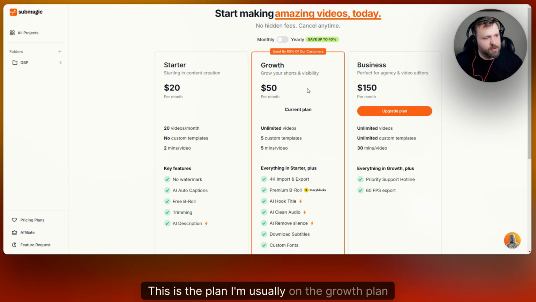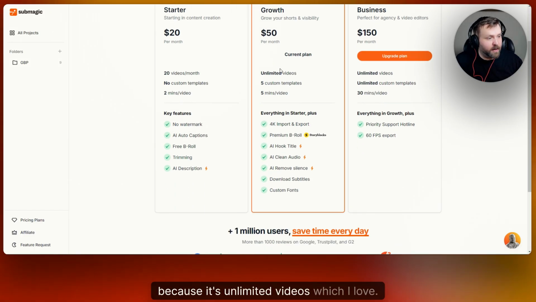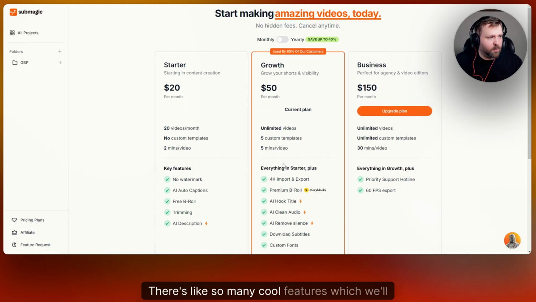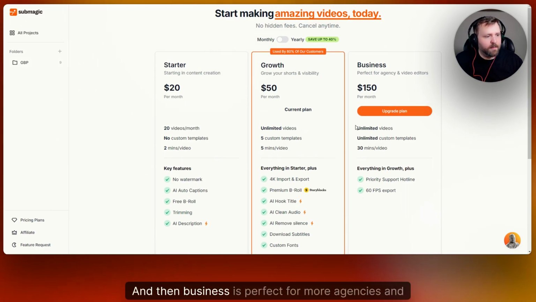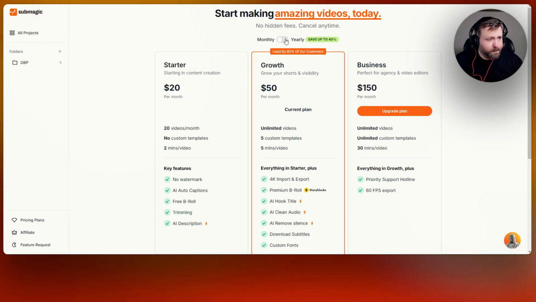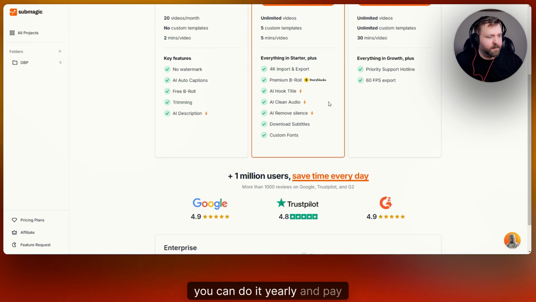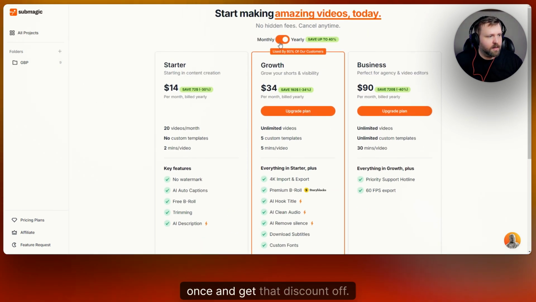This is the plan I'm usually on, the growth plan, because it's unlimited videos, which I love. You get premium B-roll, AI hook type. There's like so many cool features, which we'll show. And then business is perfect for more agencies and higher up video editors. And if you do want to save a little bit more money, you can do it yearly and pay once and get that discount off.